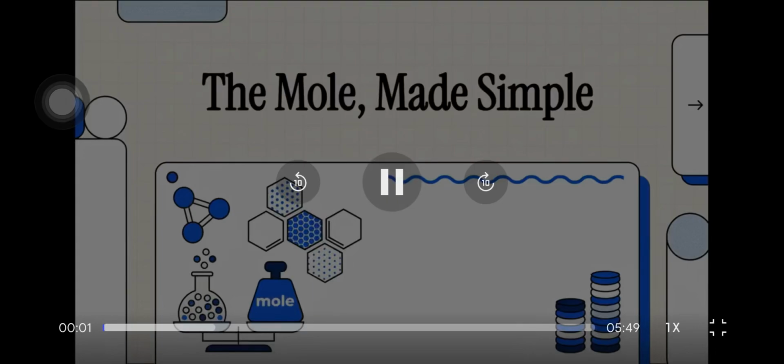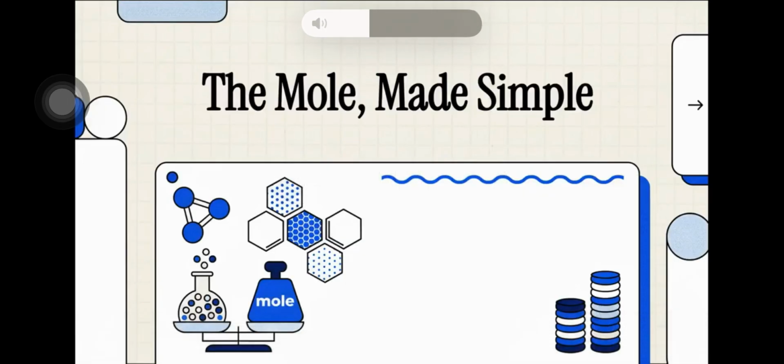Right, let's talk about one of those words from chemistry class that probably made your eyes glaze over: the mole. It sounds super intimidating, right? But what if I told you it's actually a pretty simple and kind of brilliant idea? Stick with me, and I promise, we're going to make this make sense.